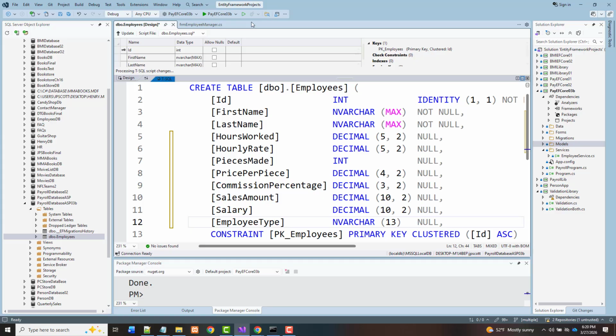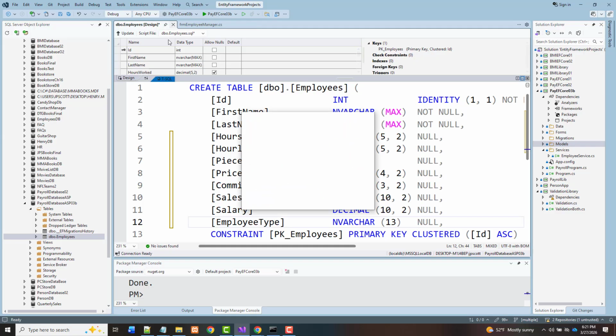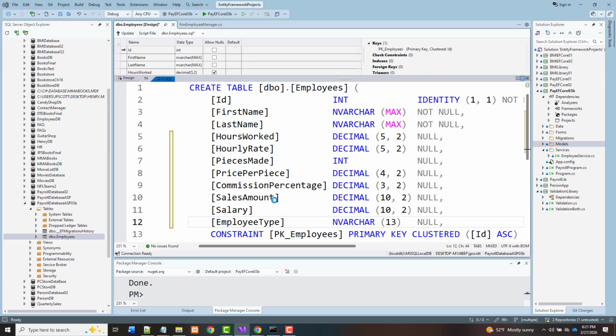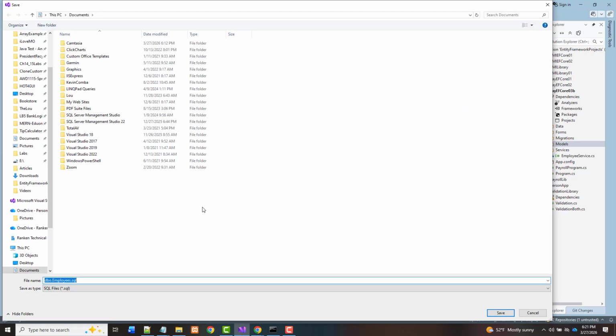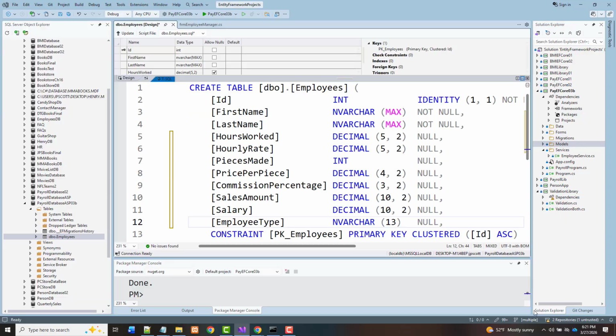And I'm going to come in here, at least try to save this. So when I try to close it, it'll say, do you want to save it? And I am going to say save. All right. Well, that's the query. So the employee type can't be null either. So I'm going to put a not in front of that. Okay.